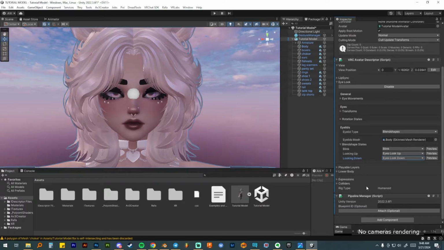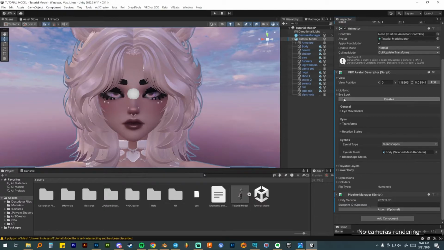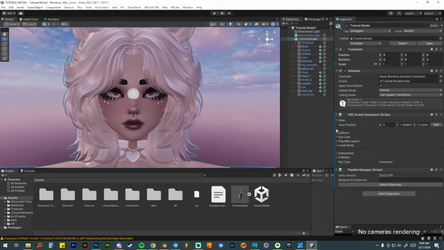You definitely don't need to put these in here. If you don't have the blend shapes already, it's not a big deal at all, but a lot of heads come with these, so you might as well add them because it does give a little bit extra oomph to your model in the game. And that's pretty much it for your eye movements. So I can just toggle that back up.